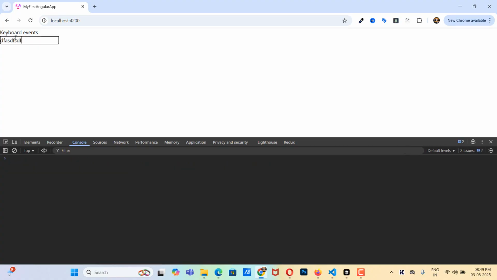And if I type something, nothing will happen. But once I select the input value, so here as you can see, select event is triggered. So these were some keyboard related events. Other than this, there are copy, cut, paste, blur events, which you can try yourself.